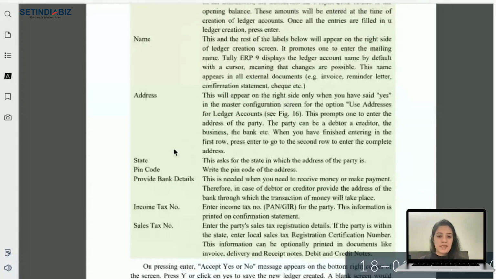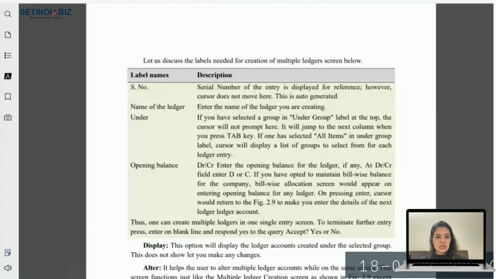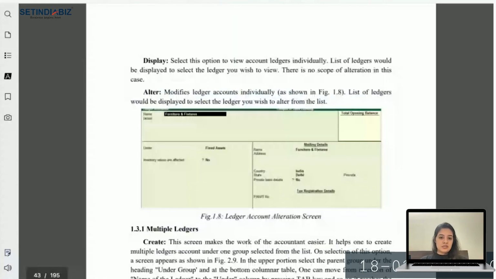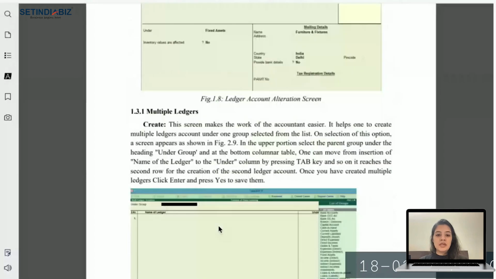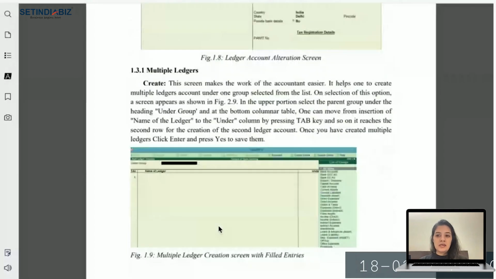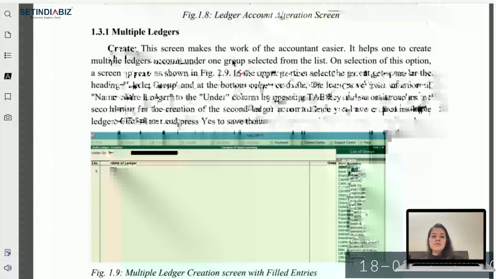So we were discussing single ledger. Now we will discuss multiple ledgers. This was a single ledger creation screen, right? Now we will talk about how we can create multiple ledgers in Tally. This is how the multiple ledger screen looks. This screen makes the work of the accountant easier. It helps one to create multiple ledger accounts under one group selected from the list.